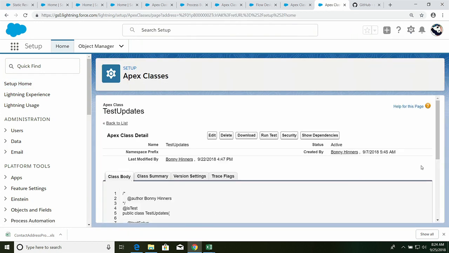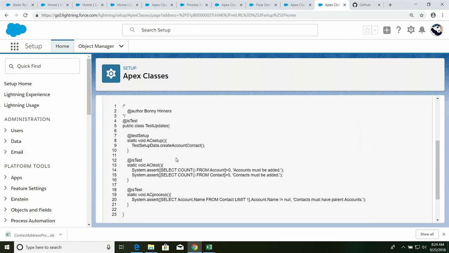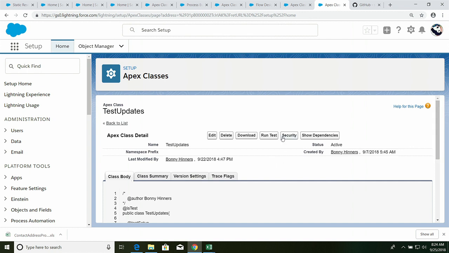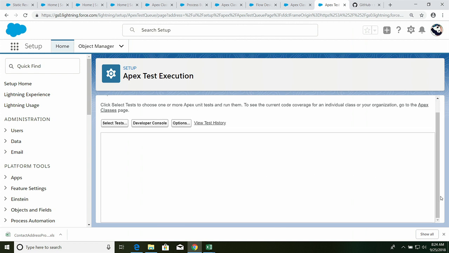Here's another class that I set up that just creates the accounts and contacts. So this one's not creating the address list, it's just creating the regular. So it's not actually going to test to see whether or not any processes dealt with the missing addresses. And when I run this, you can see how easy it is to figure out if your process is running.